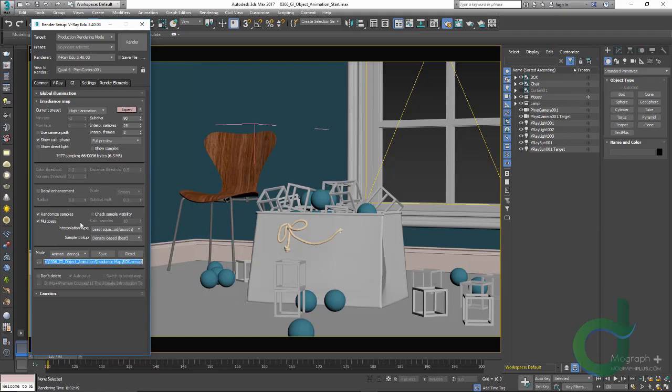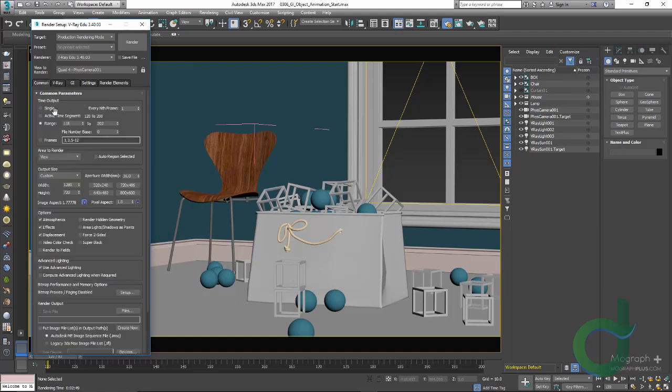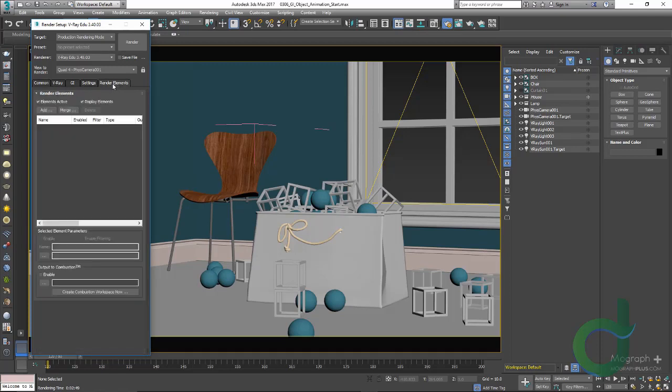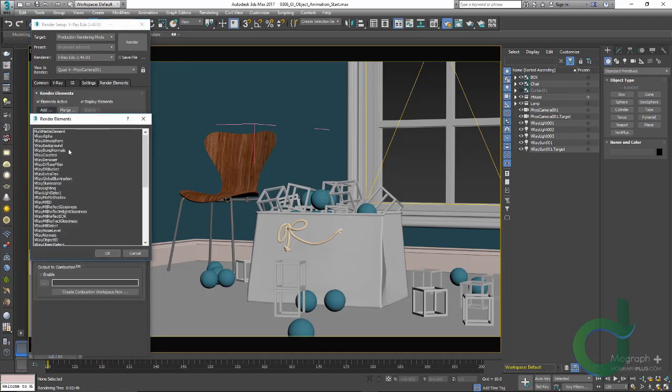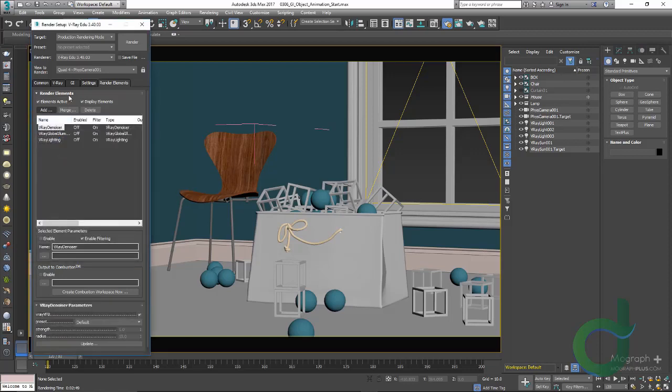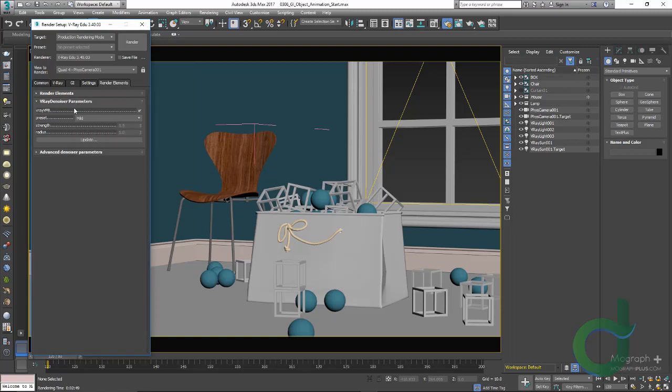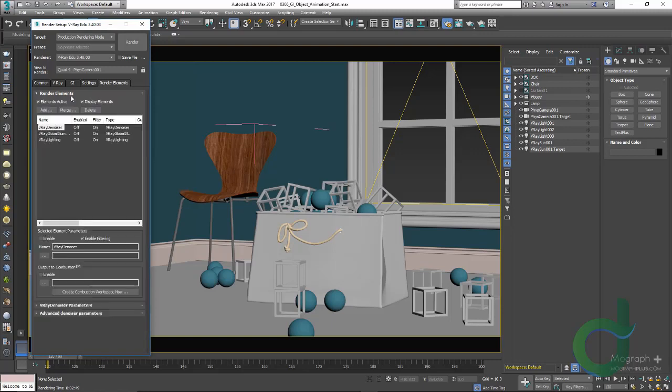In the common tab, let's change the time output to active segment. In the render elements tab, let's add denoiser, lighting, and global illumination. Also, let's set the denoiser preset to mild. Now you are ready to start your final render.